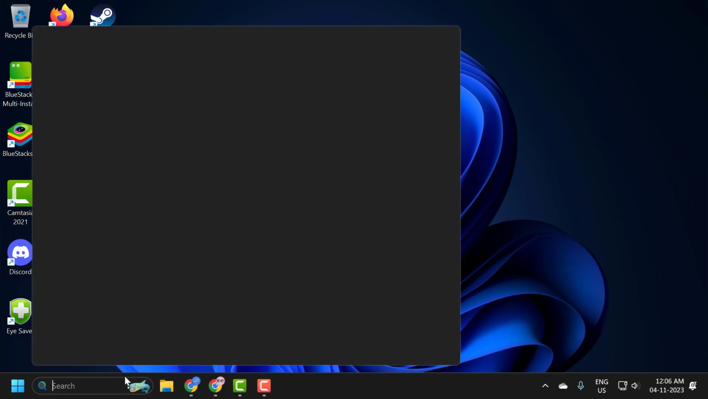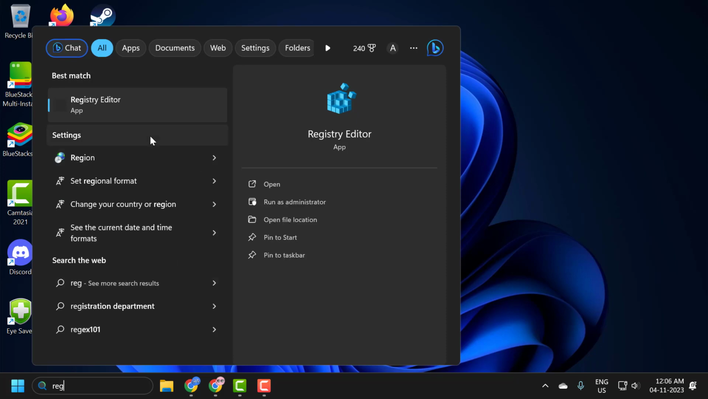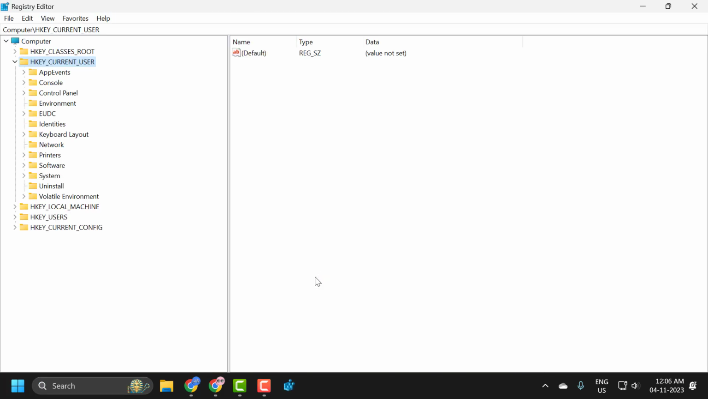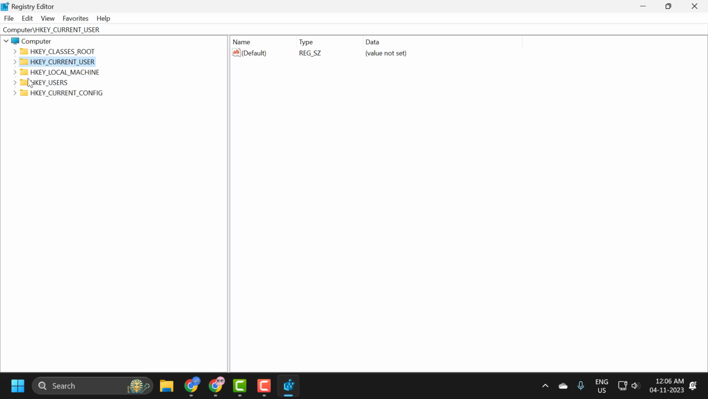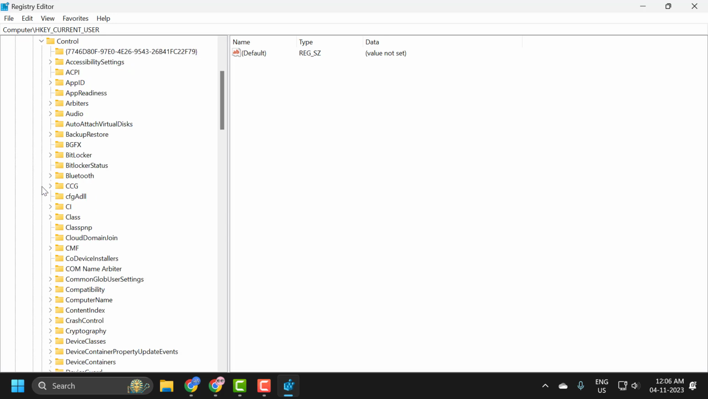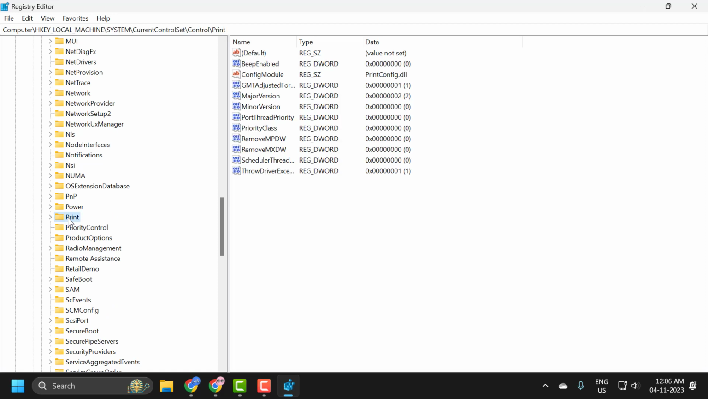You just need to search Registry Editor, click Run as administrator and select Yes. Now in the registry, expand HKEY_LOCAL_MACHINE, then expand SYSTEM, then CurrentControlSet, then Control, and now search for Print. Click on it. At this point you just need to know the file path location.